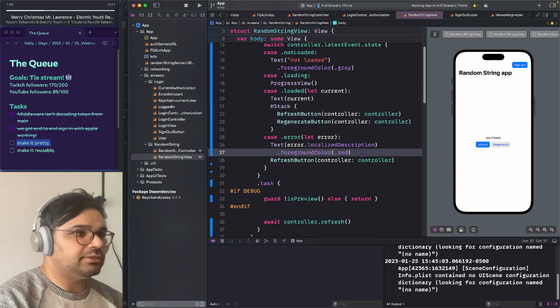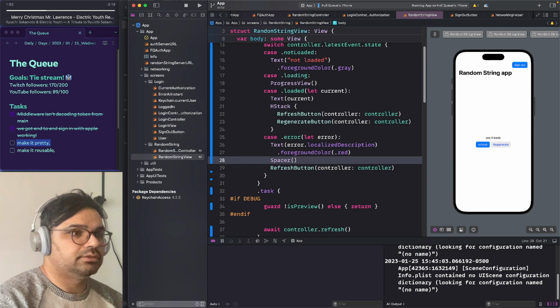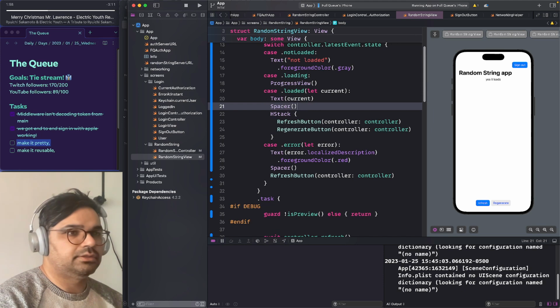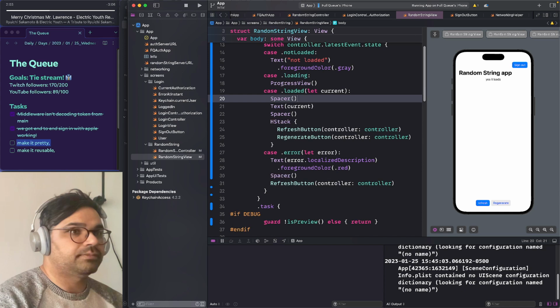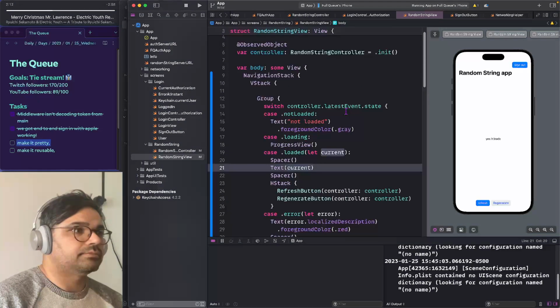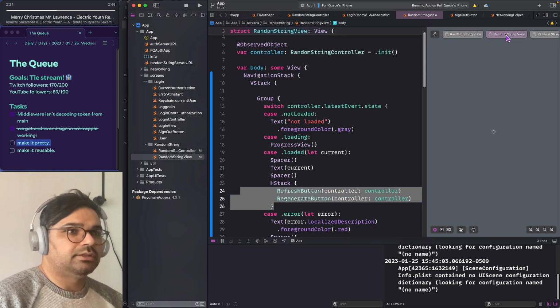Put in a spacer. I guess this is this one. So we can put a spacer in between as well. Come on, don't be shy. There we go. And let's look at the first one. How does that look? It's fine.